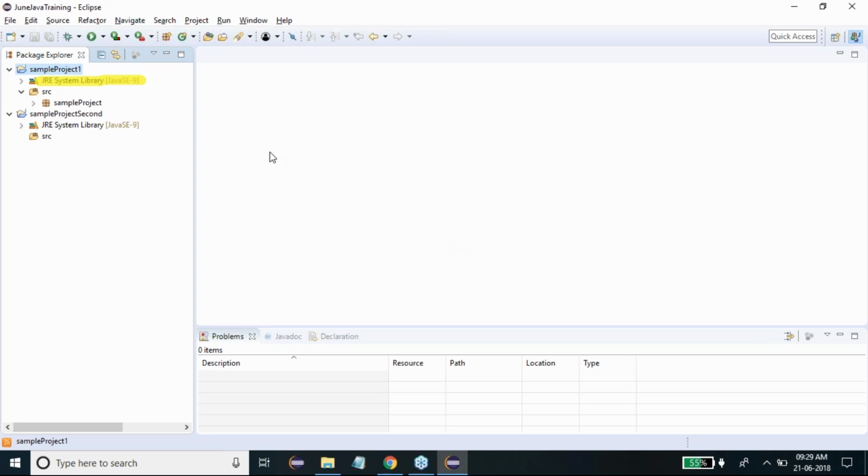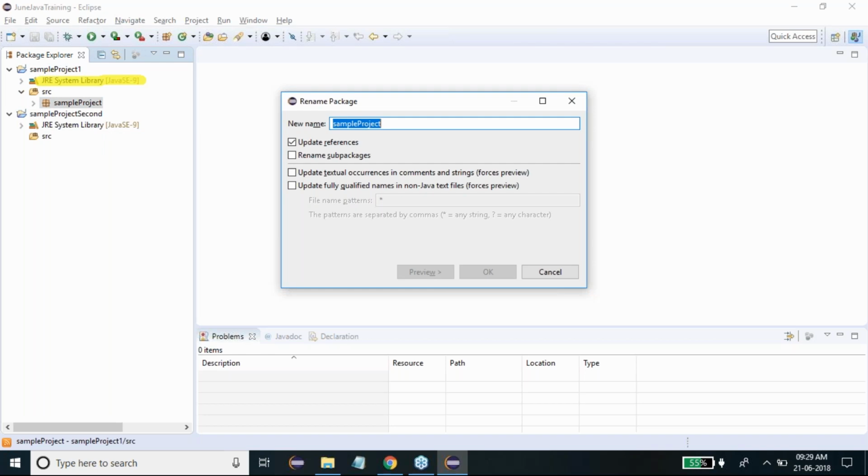Now, what happened is when we created a Java class, it automatically created a package under that called sample project. I don't like this name. I'll just say, what should I say? Not sample project, because I already have sample project one. Oopsie, no, I can't even start like that. So, what did I want to change? I'm just trying to go back to where I was.